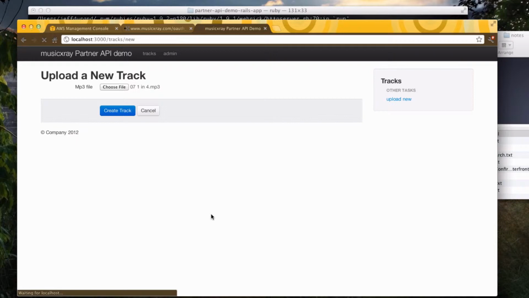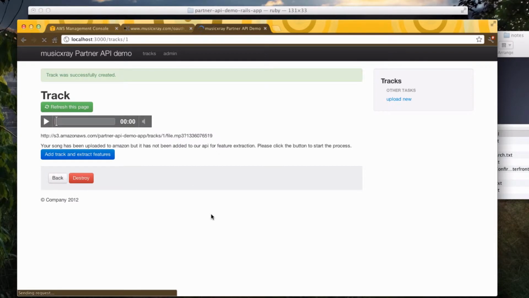Upon uploading a song, you'll be presented with a details page listing some attributes. Please make sure the song has been successfully uploaded to Amazon by clicking the play button. If the song plays, then you know you're all set to proceed. Click the button labeled Add Track and Extract Features. This will complete the first step in acquiring matches by sending the song to our API for feature extraction. Feature extraction is necessary before we can begin matching your song to other songs.